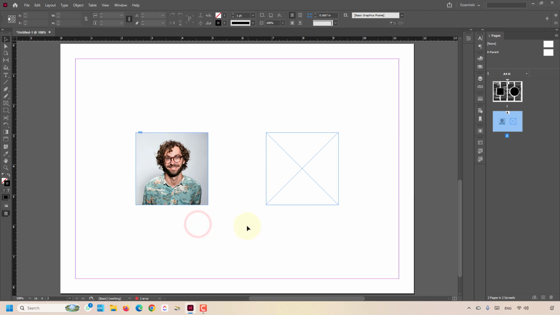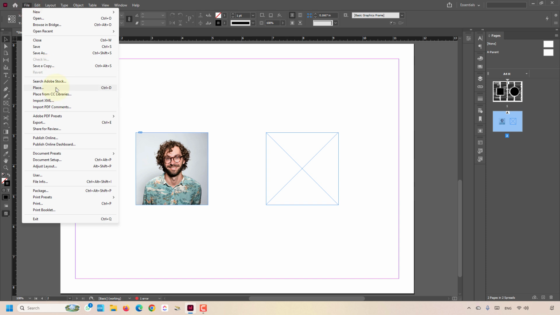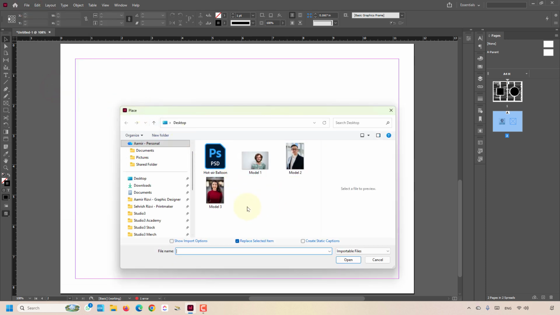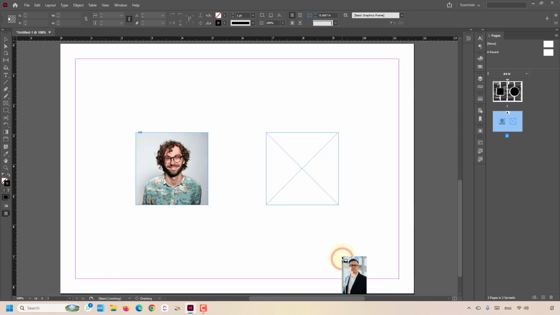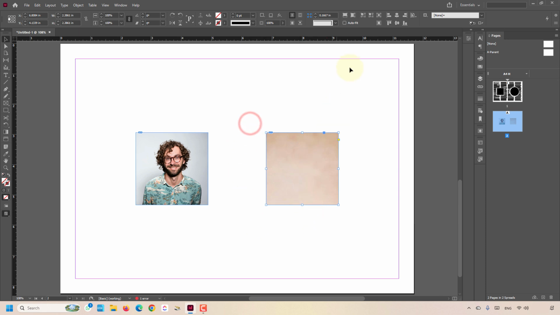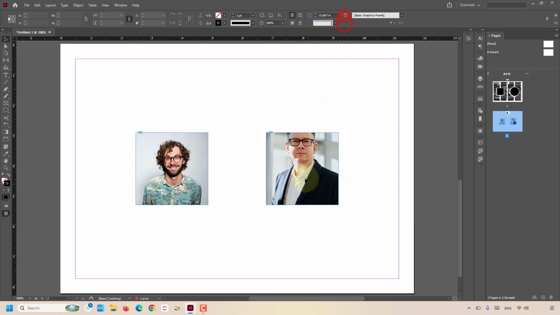Now for the second method, you do not need to select any shape. Go to file, place, select your image, click open. Now you will notice a thumbnail has appeared. Now click on the frame tool to insert the image into your frame.